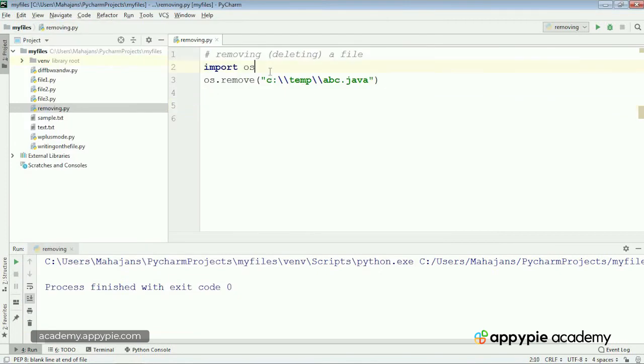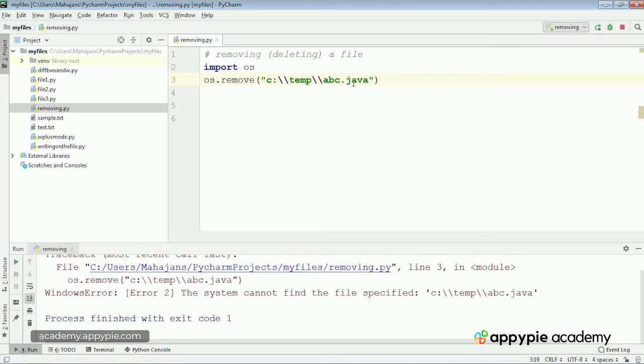this Python program. But we might face some problems, because suppose I give the name of a file to be removed, but that file is not present. Like abc.java has been removed from the temp folder, and if I try to execute the same program, it's going to be erroneous. Control Shift F10. Yes, a runtime error has occurred, and it clearly says the system cannot find the file specified, and the file name is c:/temp, this is the path, /abc.java, because abc.java has already been deleted.